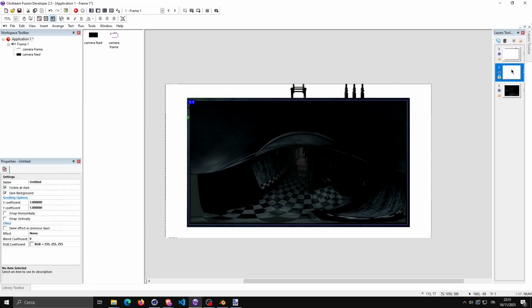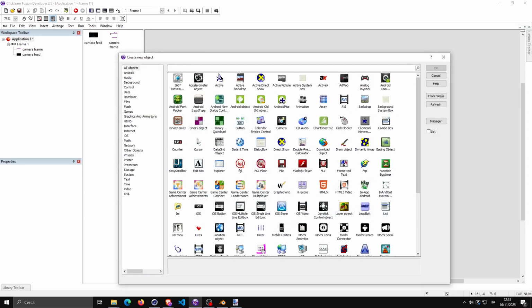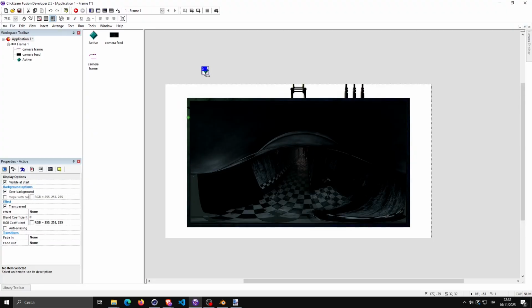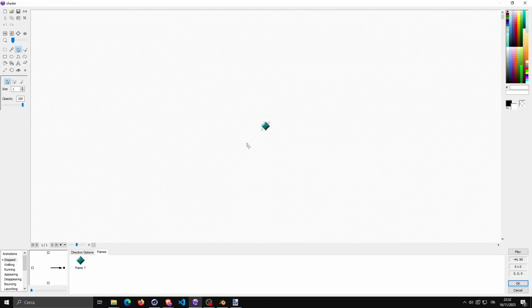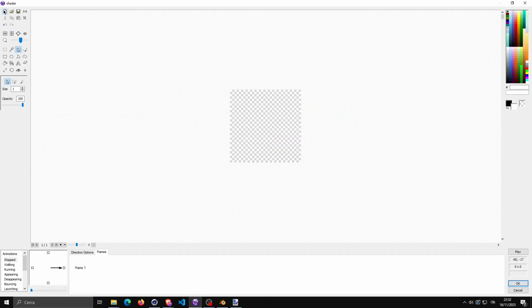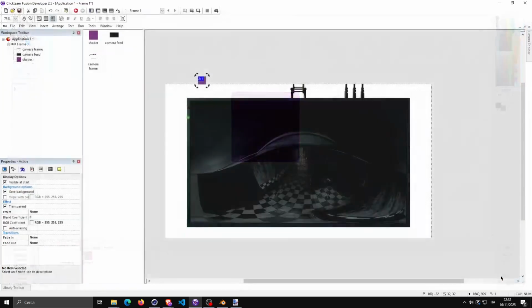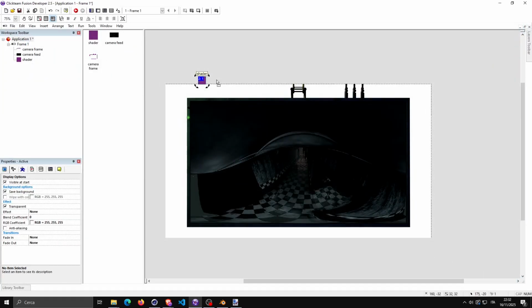because we are now going to put the shader in the middle. So you just want to create another active object like this, call it shader, or whatever. I'm just going to call it shader, and you basically want to edit it and use some random color. You can use whatever color you like, it doesn't really matter. Once you've done that, you're just going to place it right here.